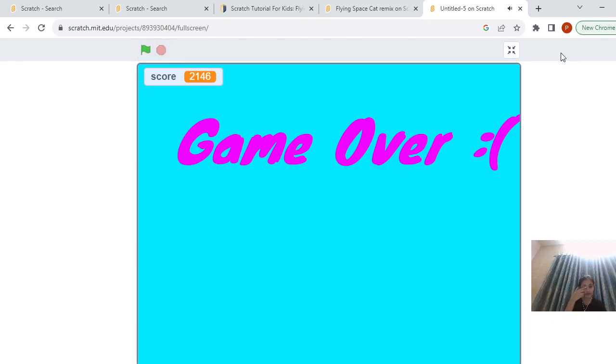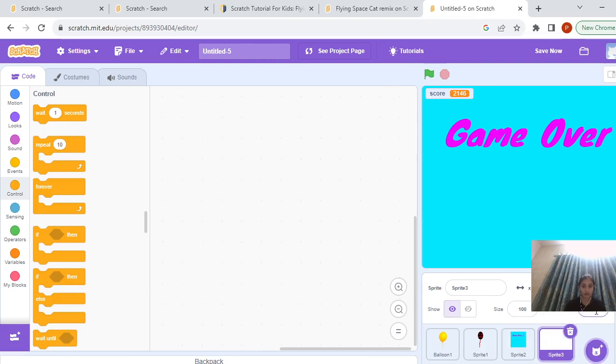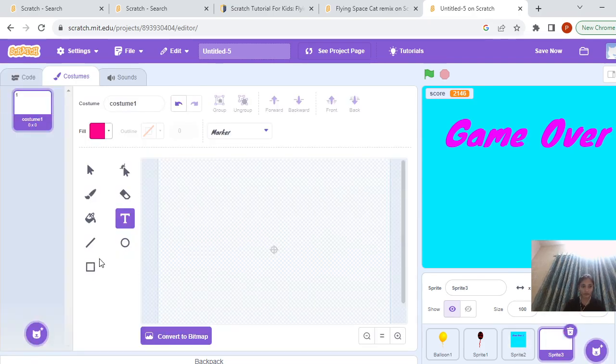Okay, so now I clicked on the bad balloon. You don't have to click on the bad balloon, okay? Make sure you only click on the good balloons. And you can also make one more balloon in which you get more score. That is a bonus point. So you can make a good balloon, that is a bonus.